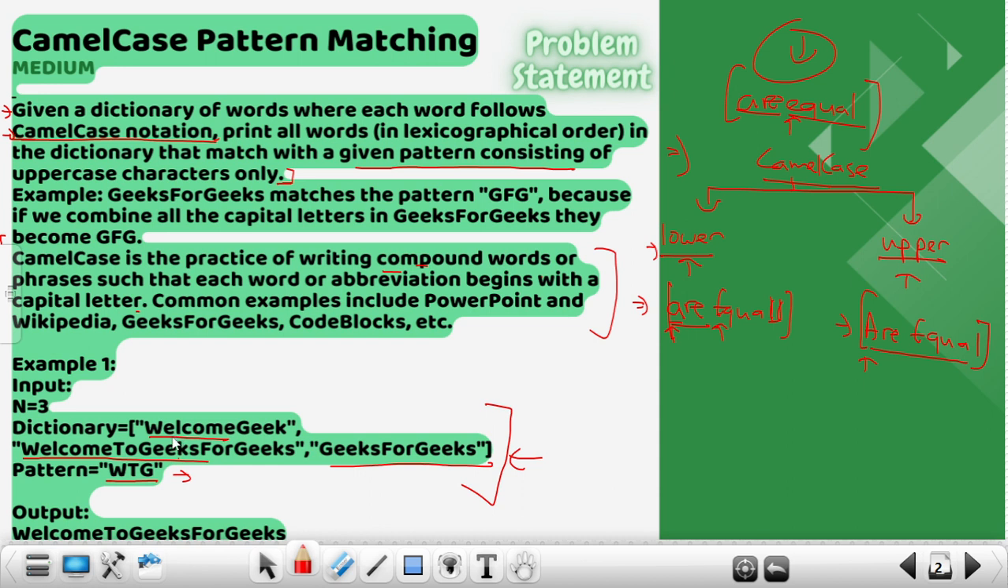For example, this welcome geek is basically following WG, this particular pattern, right? First we have welcome, then we will take W from the welcome, and then we will take G from the geek, right? What about this particular word? It follows W, T, G, F, G, right? So I'll write W, T, G, F, G. Okay, and what is here? Here I'm following G, F, G, right? Geeks for geeks. So I'll write G, F, G. And okay, there is no other word, so you can see that we have three words which are following these particular patterns, and the pattern which is given to us is WTG.